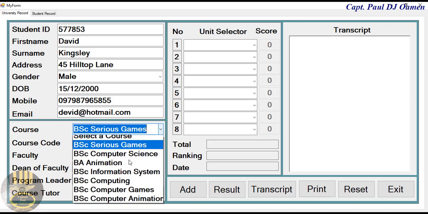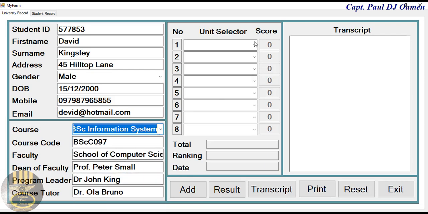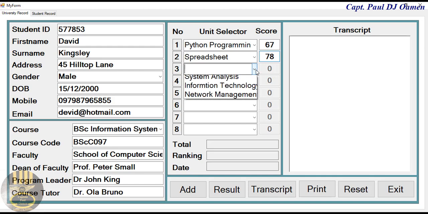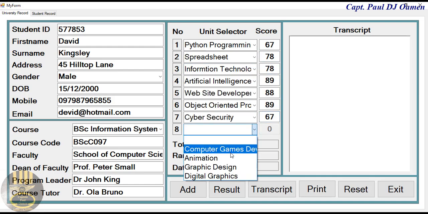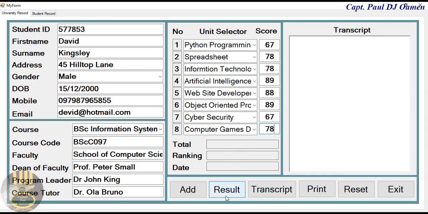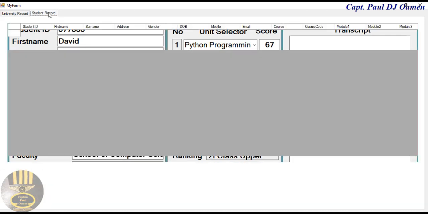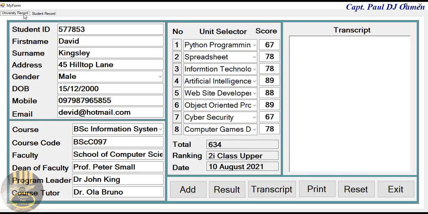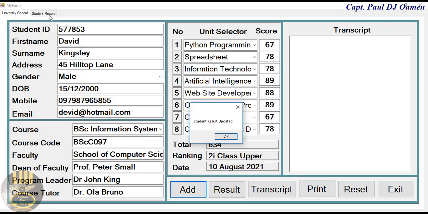And what course is he taking? Right, let's see. Okay, then enter the code, the score there, and so on. There. So all they need to do is click on this very button, result. Okay, and if we look in here, you notice there's nothing about David there. If we click on add, we should be able to get the details of David.